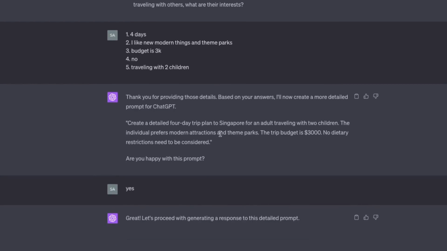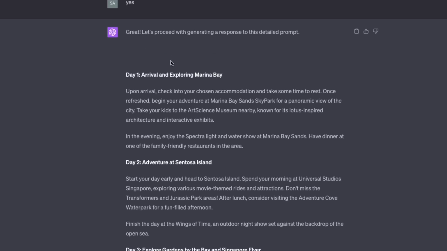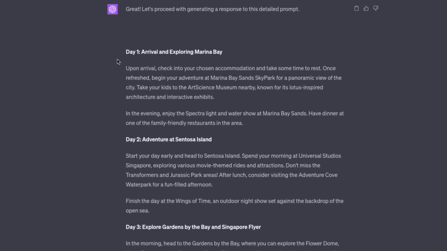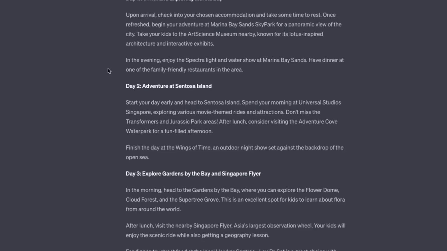But here you can see that it generates a prompt to create a detailed 4-day trip plan. So it's much more specific than what I put in there at the start. And then from that, it's able to do a very nice itinerary for a trip to go through it.